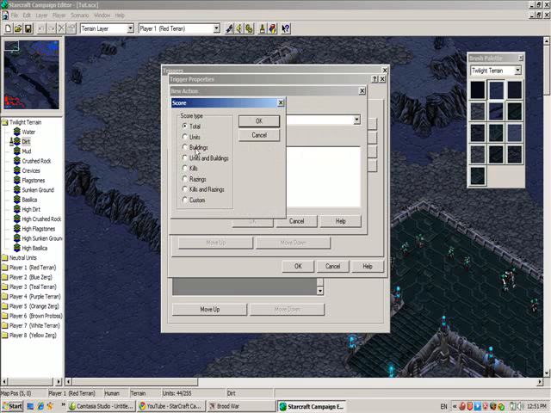Remember your score type, which is units, how many units you command. Buildings, how many buildings you command. Units and buildings, how many you command in both. Kills, which shows you how many kills you've got. Razings, how many buildings you've destroyed. Kills and razings, which is both.